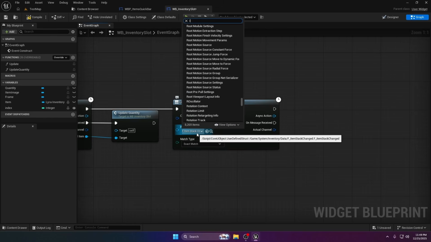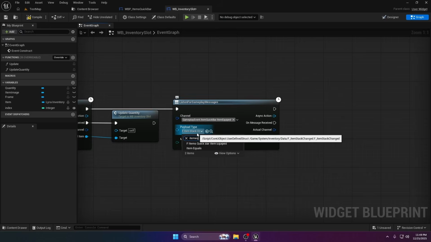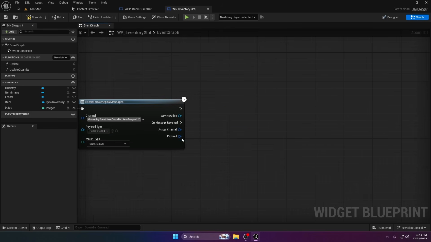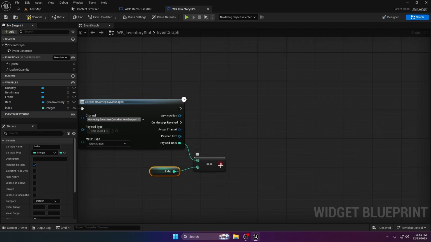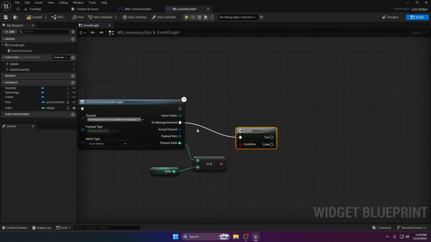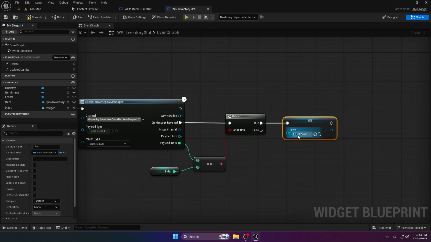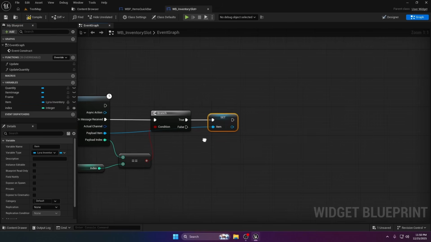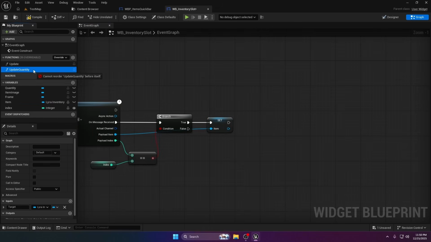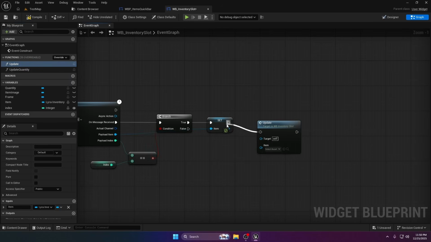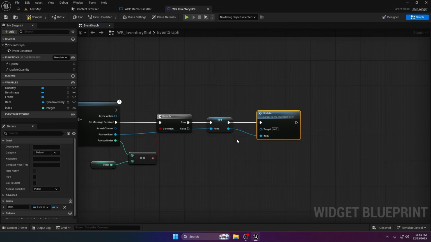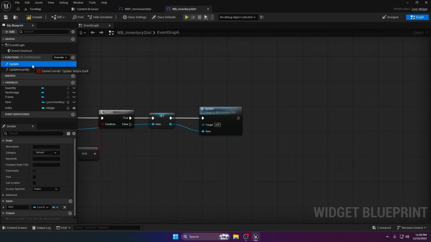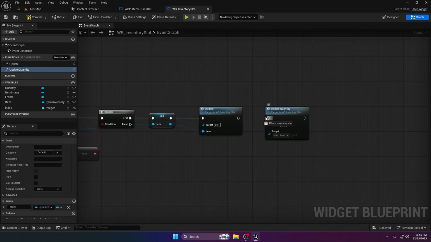And here it's going to be item equipped. Let's just drag this and check if this is equal to this index. And if it's true, I'm going to set this to this and update. And update quantity also.